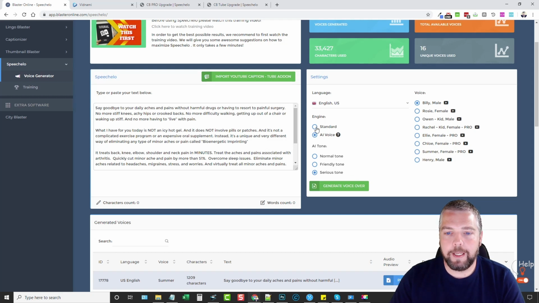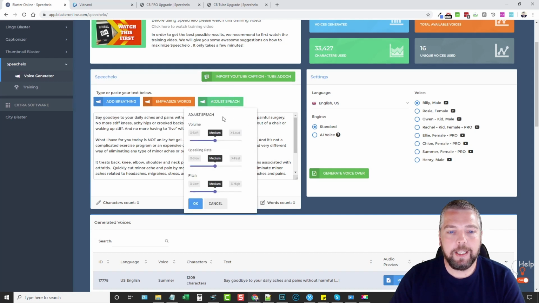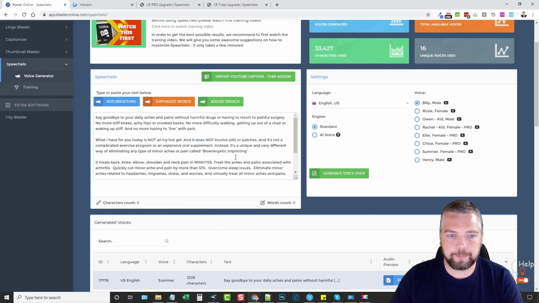It just sounded better. Now, if you choose standard, what it's going to do is give you the option to add the breathing in, the pauses to your sentences to emphasize words and to adjust speech. So for example, I could come in here and highlight certain parts of this text, and I could go to adjust speech. It would allow me to adjust the volume, the speaking rate, and the pitch. Just know the more that you adjust these, the more robotic the audio does sound. You can also emphasize words. So if I want to emphasize aches and pains, I could do that. Click this and you can see it puts this code in here, which when it reads it, it'll emphasize it a little bit more. I'm going to go ahead and delete that out of there for now.